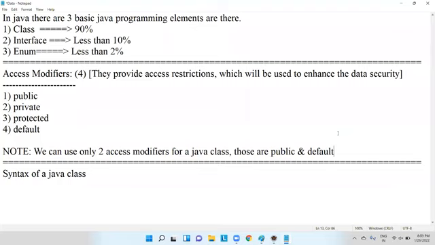Only 2. Sir, what about private and protected? Why can we not use private and protected? Guys, whenever we are dealing with the scopes of these access modifiers, you will understand that. But as of now, kindly remember, we can use only 2 access modifiers for a Java class.